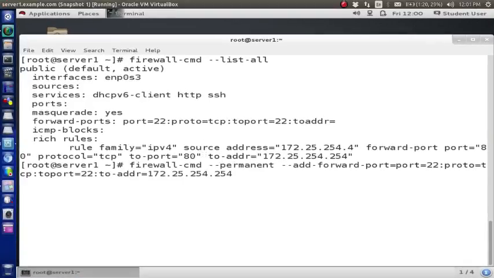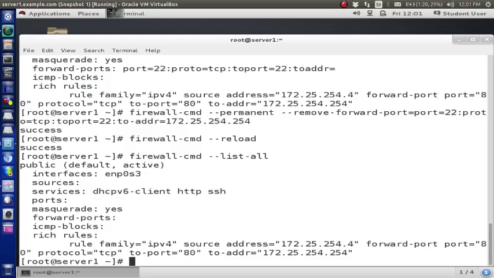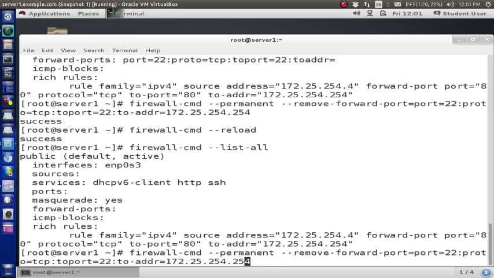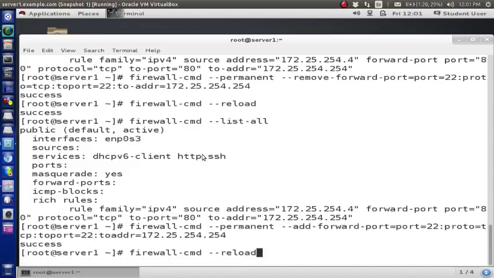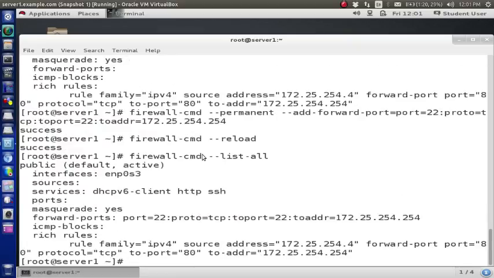So let me remove this one, add forward-port. Okay, there is a typo. See, it will be to-addr, not to hyphen addr. Let me reload. See, the rule is removed now. Now I am going to write to-addr, and here in place of remove, I am writing add. Now it must work. Let me reload and let's see the list-all. Can you see? Now it must work.